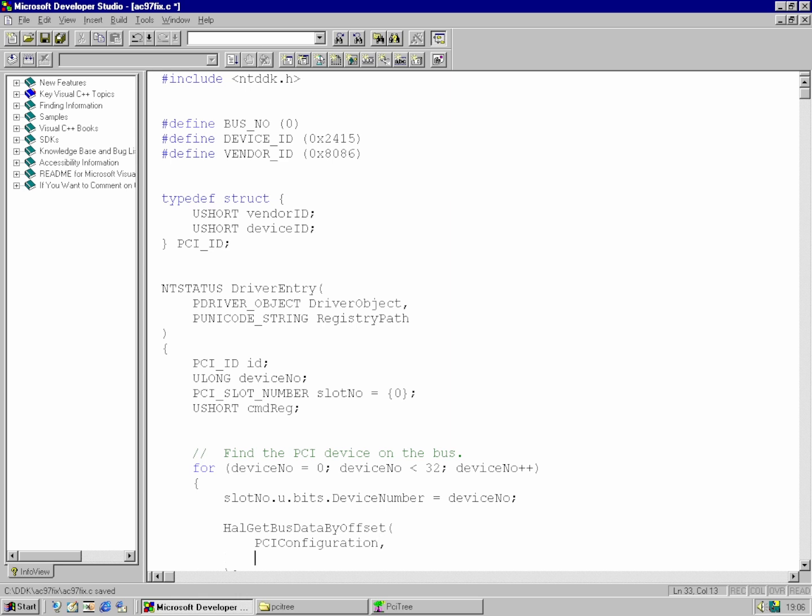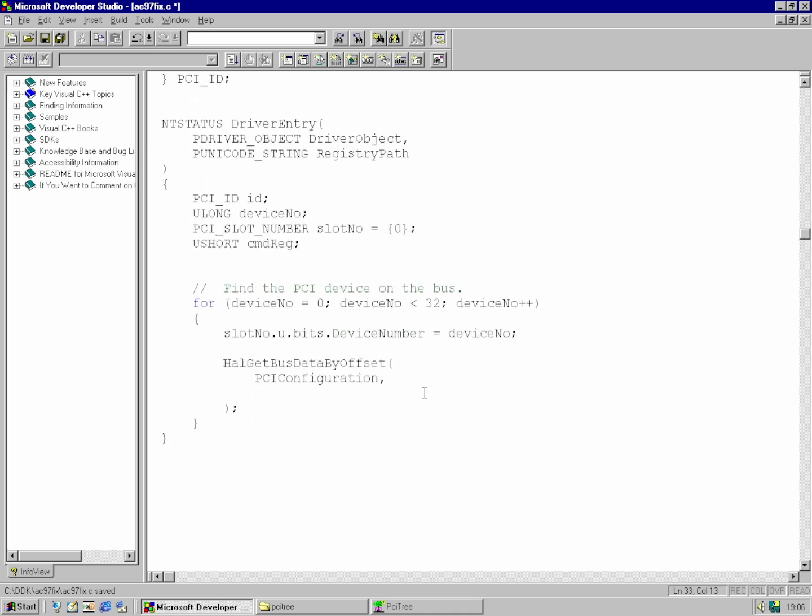Okay. So after the bus data type, we will add the bus number, which in this case we've defined as a macro. Then we will specify the slot number, so slot_no.u.AsULONG. Then we need to specify an output buffer, and in this case, that's what our PCI ID struct is for, because we want to read the vendor and device ID. So we'll pass in the address of the buffer.